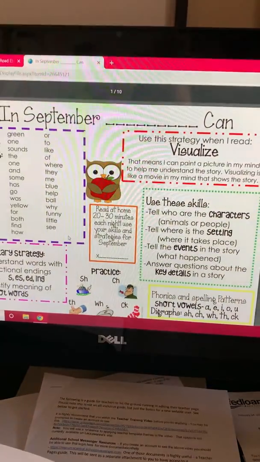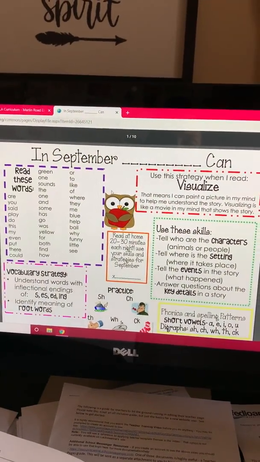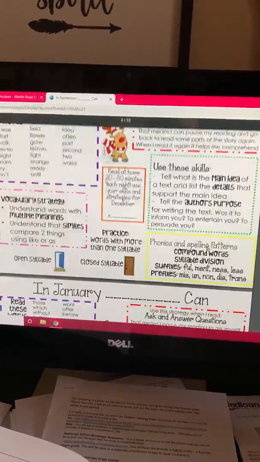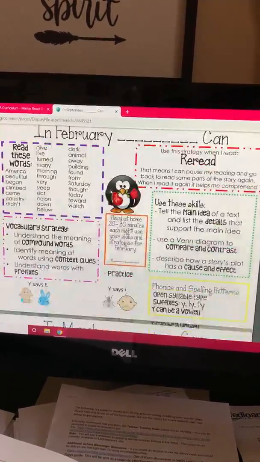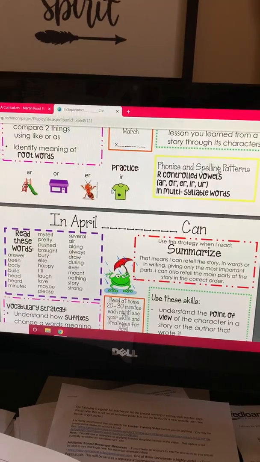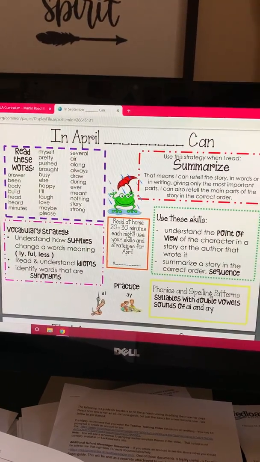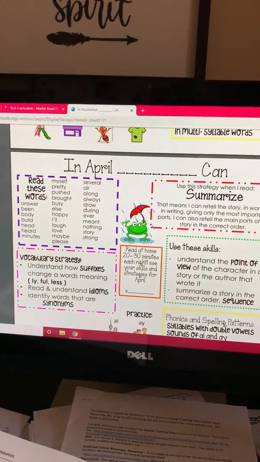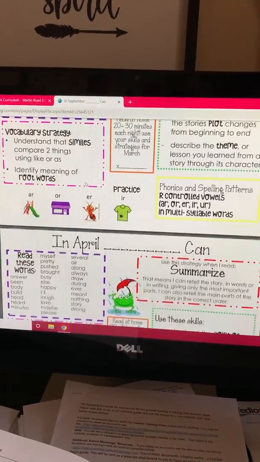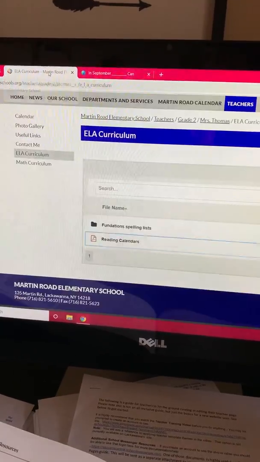So if you click the reading calendar, there you go. September, October, you can scroll all the way down to where we are right now, which is April. This is the reading calendar that Mrs. Spinone was talking about in her lesson, in her video. You can print these or you can just look at them on the screen.